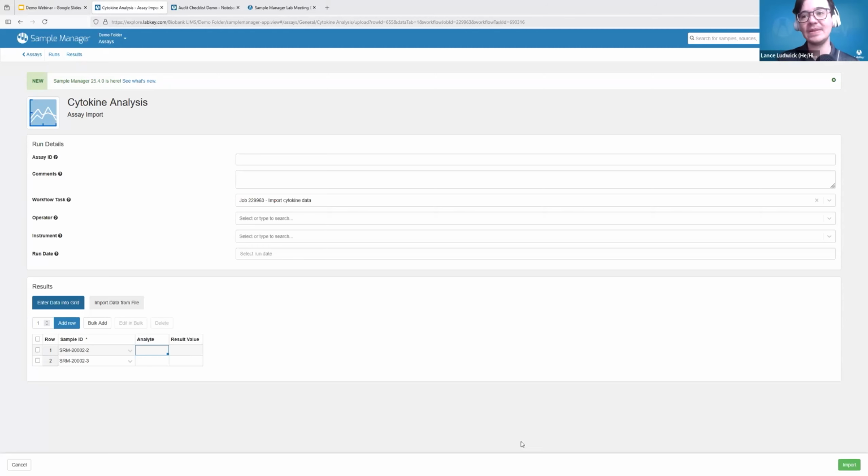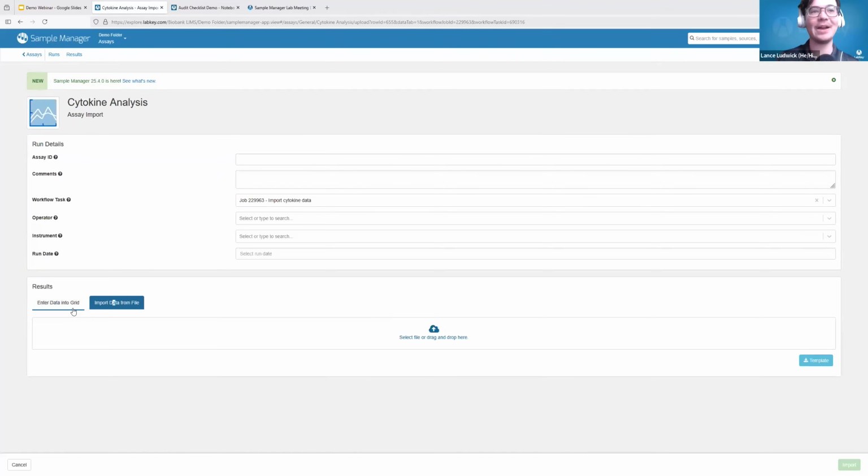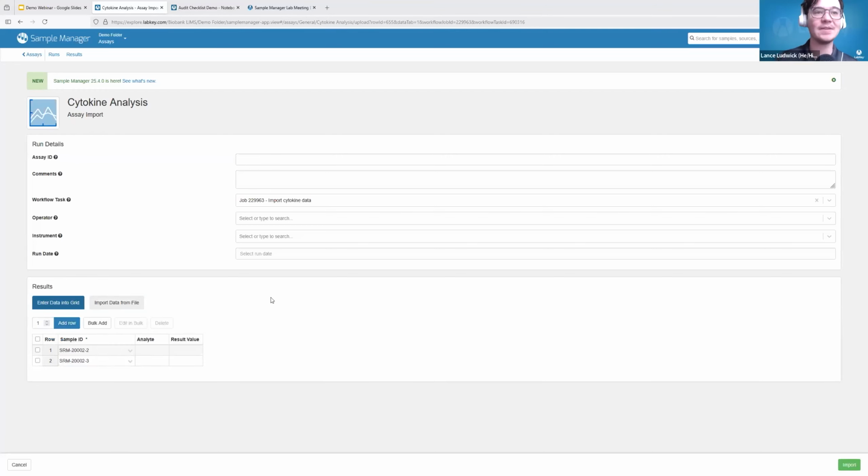Now you can import these samples either through manual input within Sample Manager through the UI or user interface. You can import them through an API, so we're communicating with another system, or you can upload them through an Excel spreadsheet that you import from a data file. So we try to make it as easy as possible.